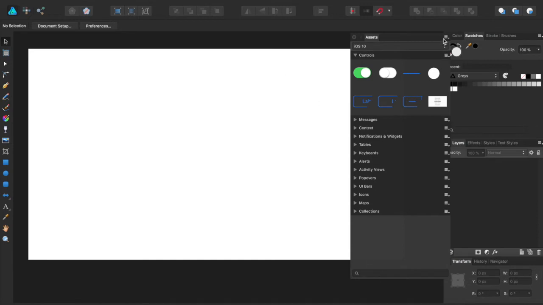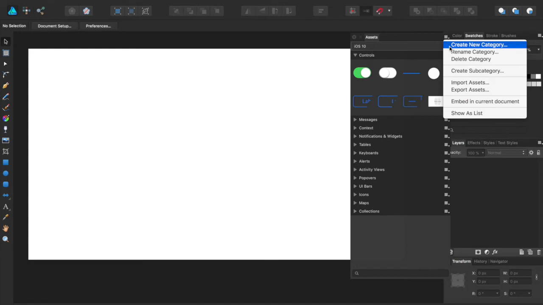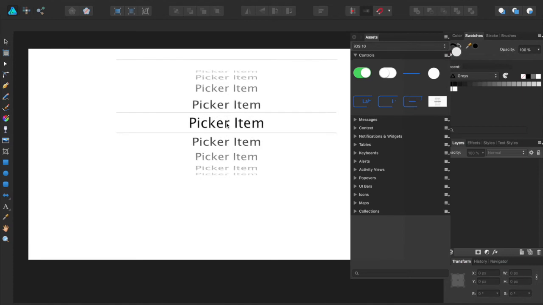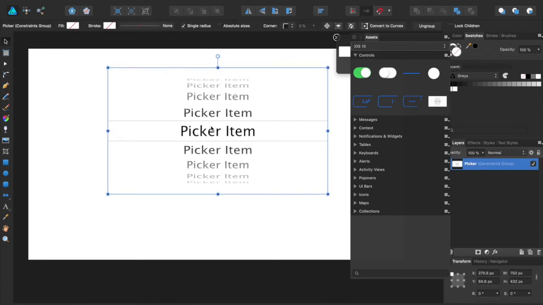There are panel preferences up here, so you can create a new category, rename a category, delete a category, and import and export assets. An asset is displayed as a thumbnail here, so you can work with your different assets. Each subcategory also has its own menu, so you can rename it, delete it, and move it up or down.